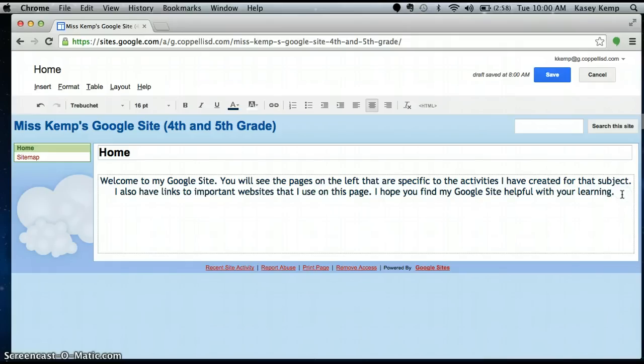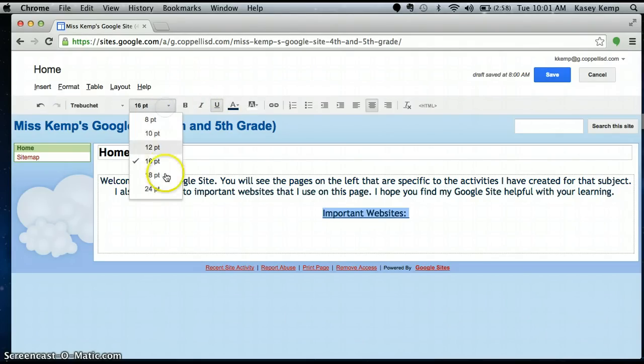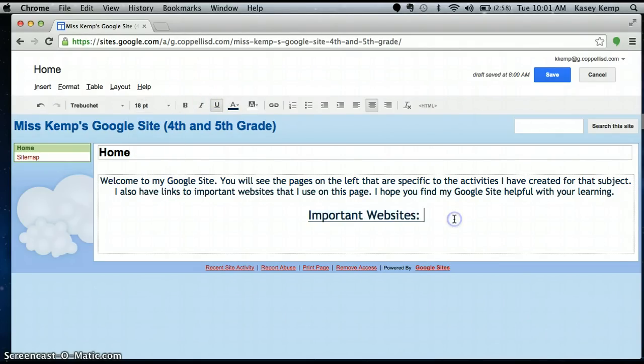For this specific page, you are going to have a welcome sentence, and you are also going to have to add important websites. I will show you how to do this. I am going to title the next section Important Websites. Now, since this is a big section, I might underline this and make the font a little bit bigger. I will then add any important websites I use on a daily basis.